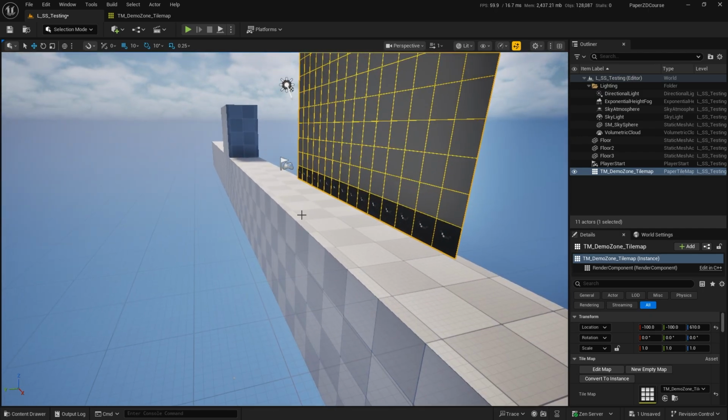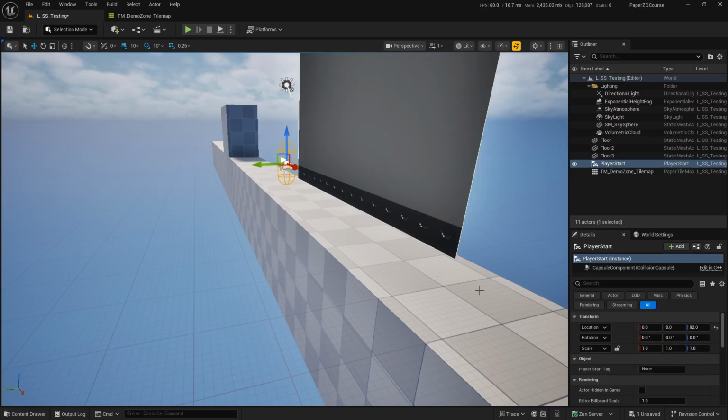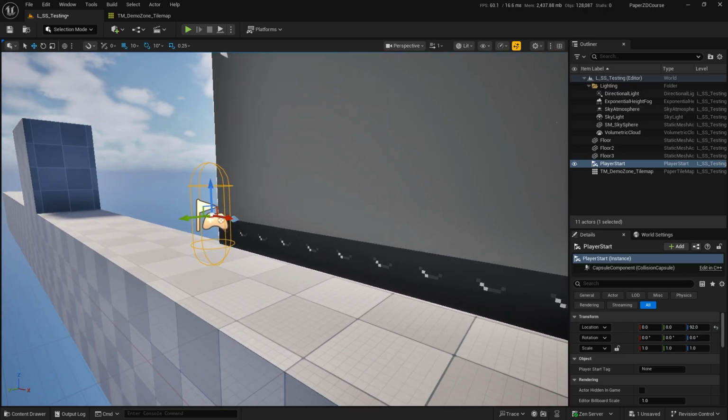And one of the first things that I really want you to think about is what is the depth value that your level is going to be playable from. That's really the most important question that we have right now. So when I select this player start, one of the things you'll notice is there's a Z value, because obviously it's been pulled up away from the floor.